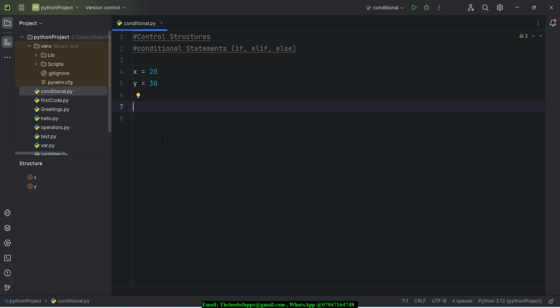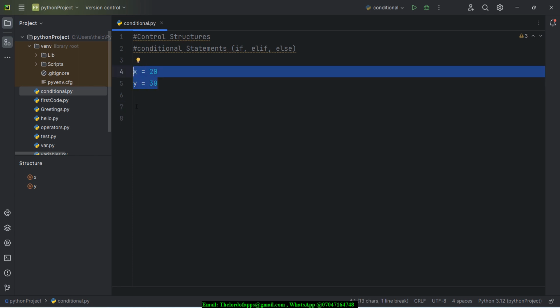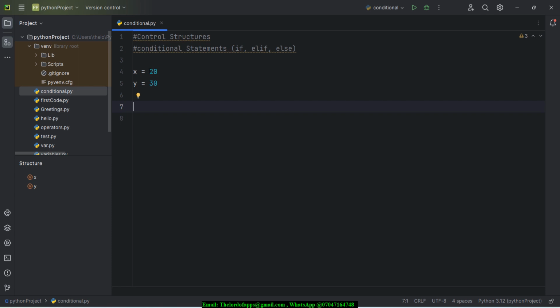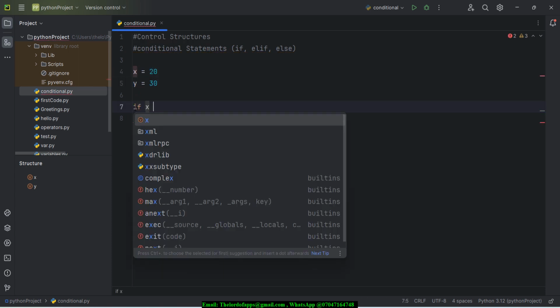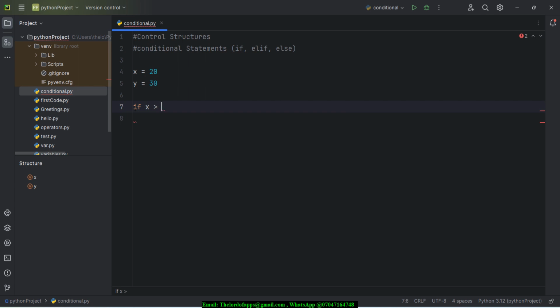So what I want to do first of all is to compare these two things right here. I want to know which one is the greatest, I'm talking about the values. To do that, I'm going to say if x is greater than y, what do you want to do?